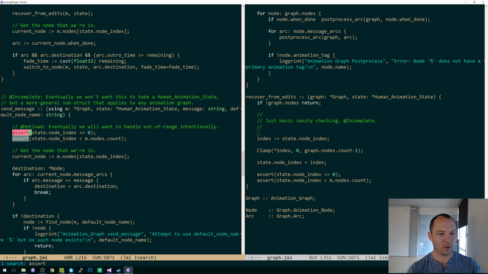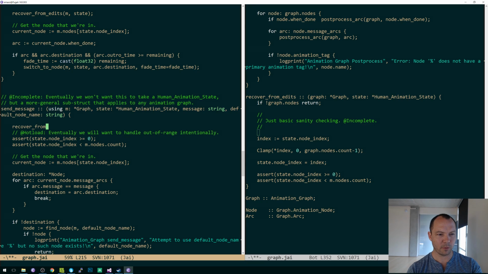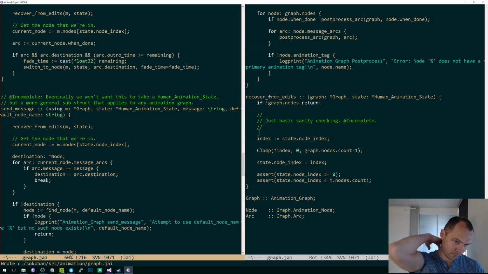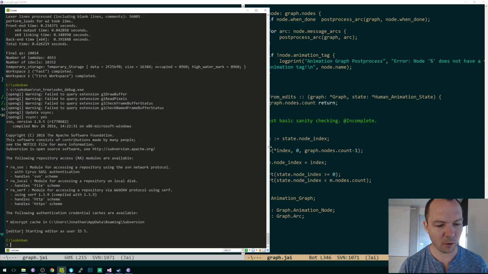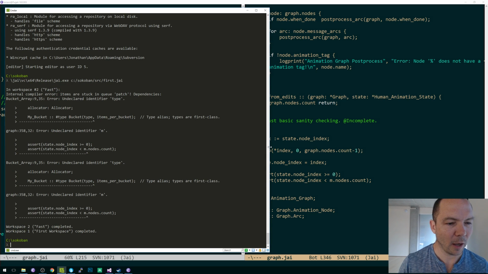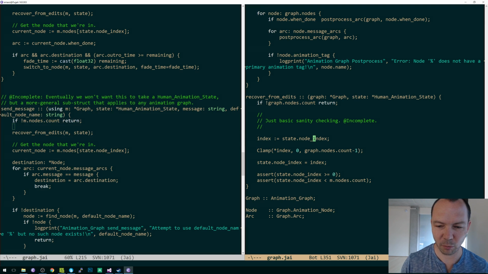Now, I believe I had those asserts in 2 places. Yes, so I need to do it here. Recover from edits here as well. State. And we'll say if bang nodes count. I have to say dot count here. I was thinking that maybe arrays should evaluate to false if they have no members. That would make sense. Okay, I still haven't fixed this spurious error message problem. Undeclared identifier M on line 358 because it's not called M here, it's called graph.